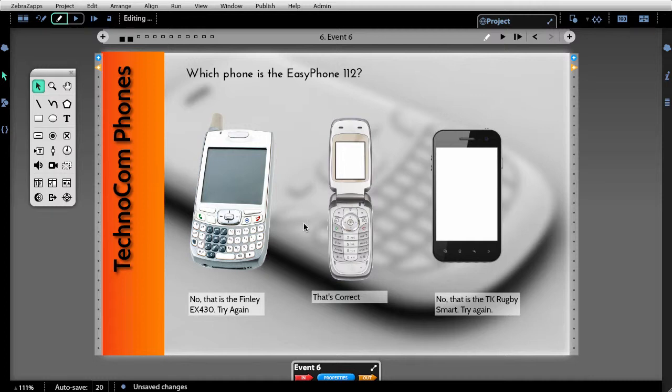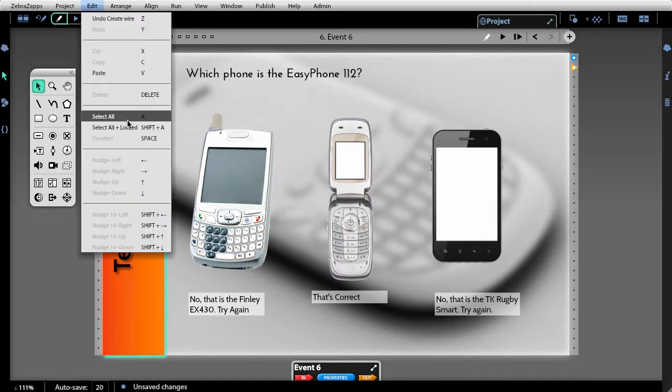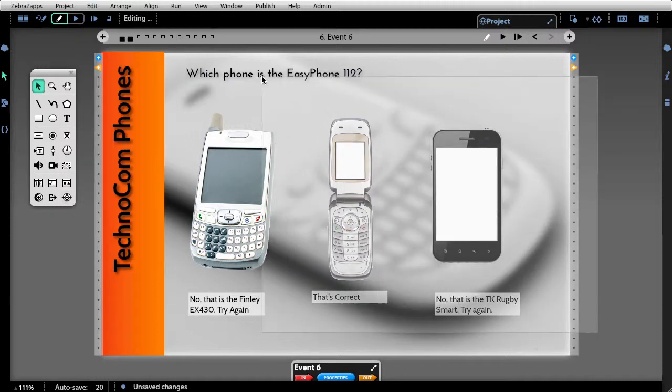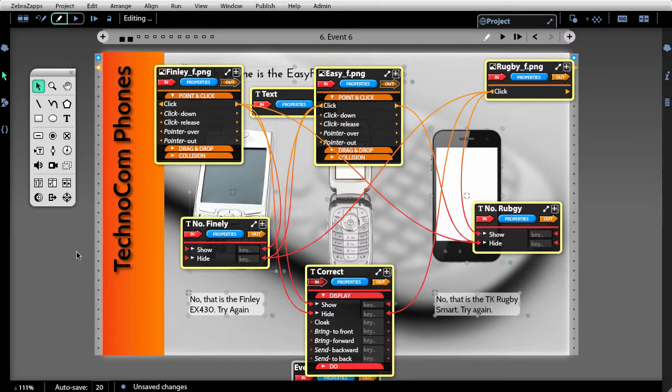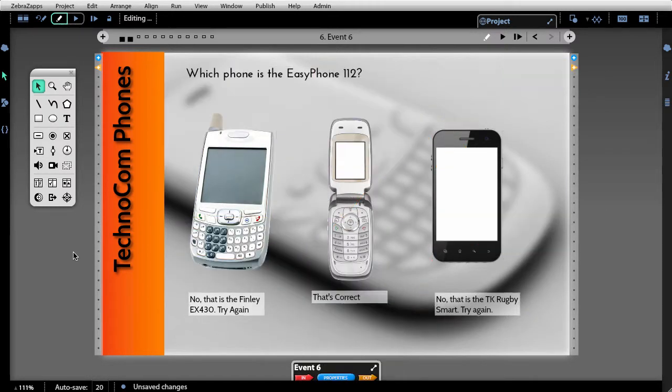So what I'm going to do is select everything here in this event, which is just these 3 feedback texts at the bottom, the 3 phone images, and the text at the top. A couple ways I can do that. You can go up to the edit menu and say select all, or you can simply use the A key on your keyboard, or you could do a marquee selection to get all of those objects on the screen.